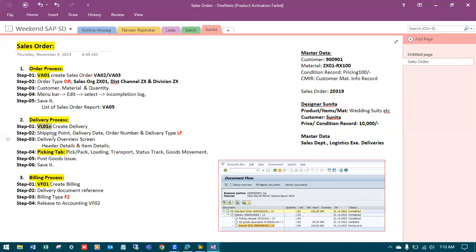Create a delivery, maintain the shipping point, delivery date, order number, delivery type. Then the delivery overview is picking, packing, loading, transport, status track, and goods movement. Once we pick the quantity, click on post goods issue and save it. As soon as we click this PGI, the document is automatically saved. In this delivery process, would you like to ask anything?